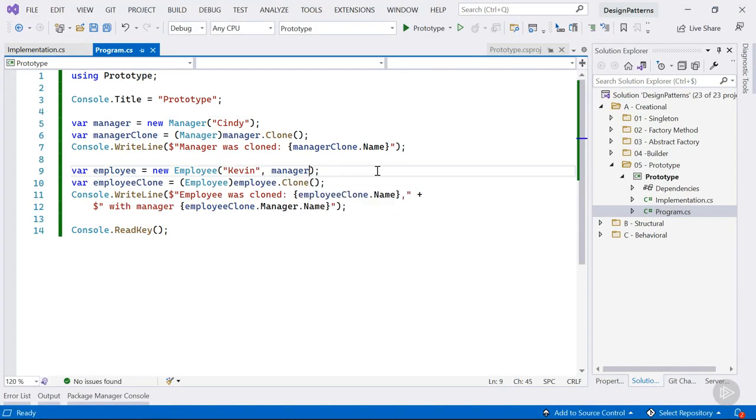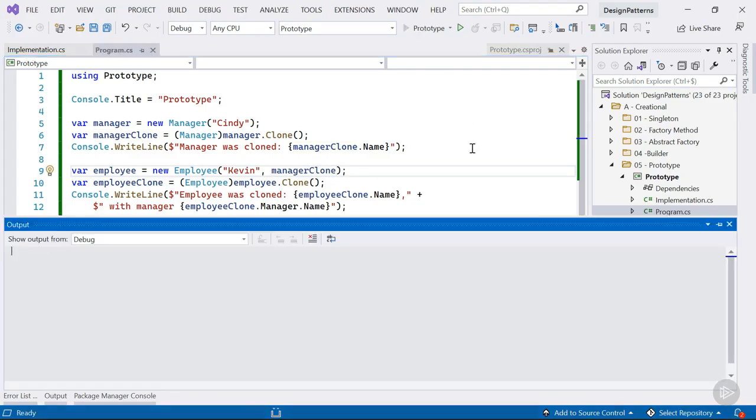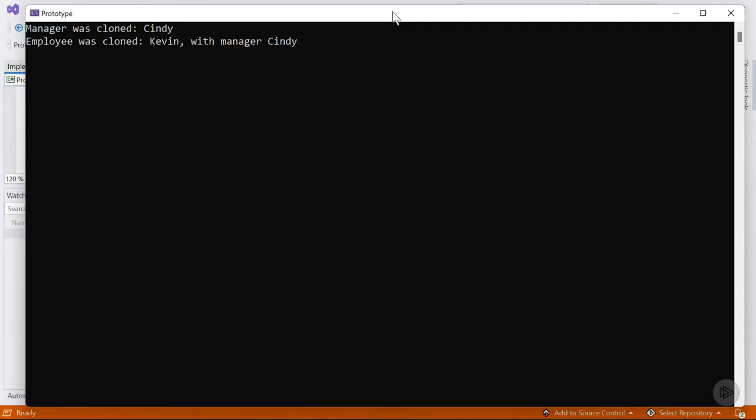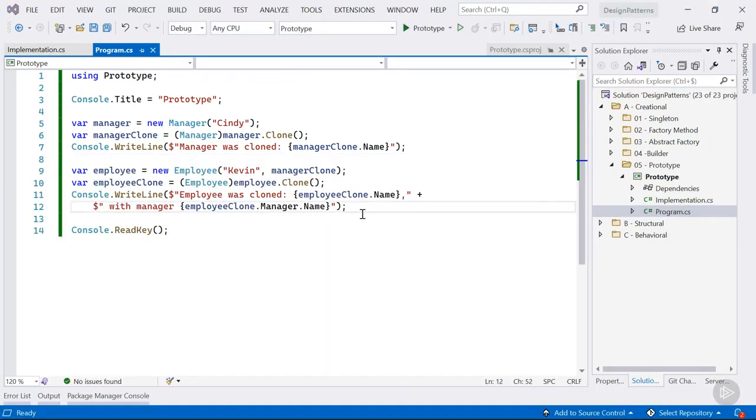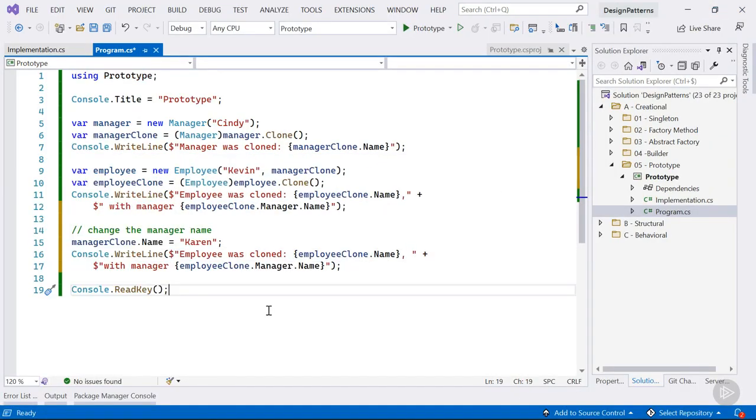If we now pass through the manager clone instead, we should see the exact same result. Let's give that a try. And that is indeed the case. So this seems to work well. But let me make one small change. Right before the read key statement, let's change the manager name and write out the employee info again.